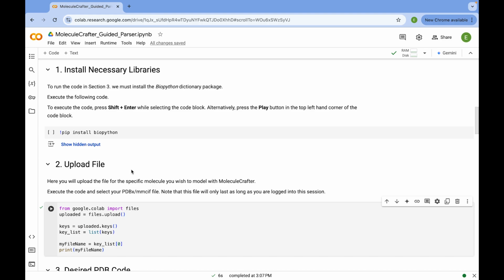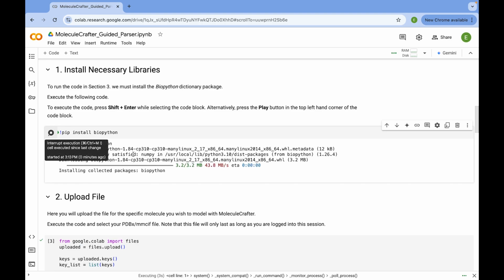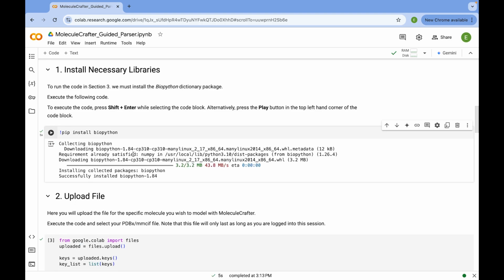Now, let's get started actually using the guided parser. First thing we need to do is install BioPython. So I'll go and press the play arrow. This will take a second, but if I need to... Oh, there, it's already downloaded.